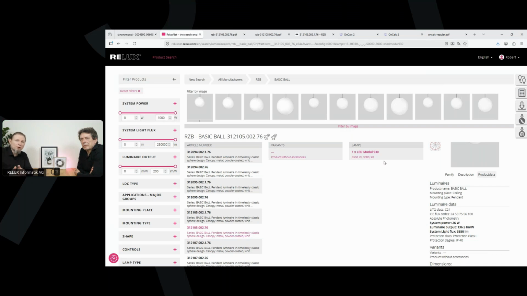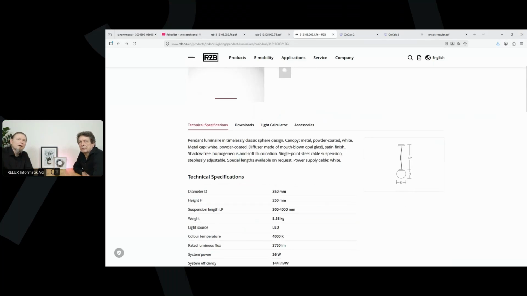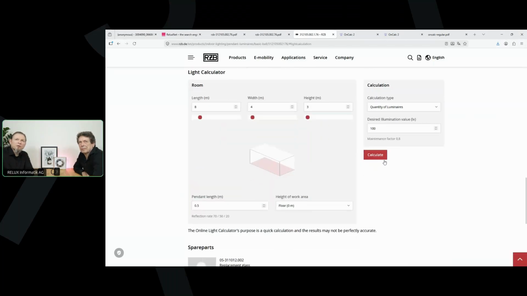And all manufacturers which are connected to the OnCalc also have this new option. I can show you one sample. There's RZB, which is the manufacturer of this nice product, this Basic Ball, this Classic Thea. And here's also the light calculator, which is the RZB-created interface to this. I have slightly different room sizes, but I guess it's the same luminaire. I'm not quite sure it's really the same of this family. And I can do the same here.